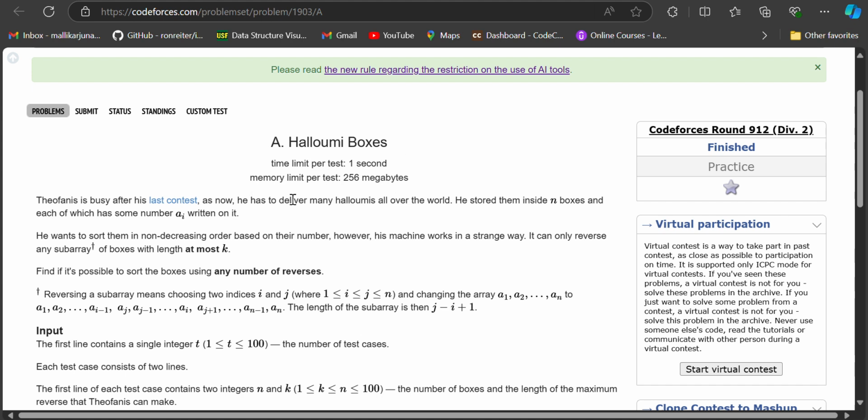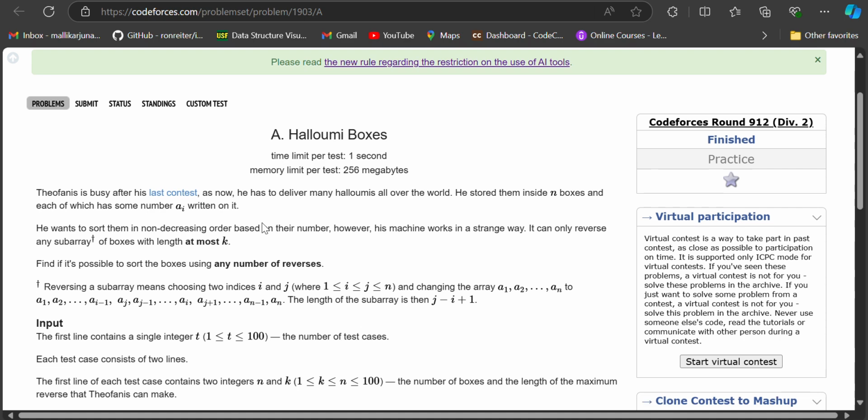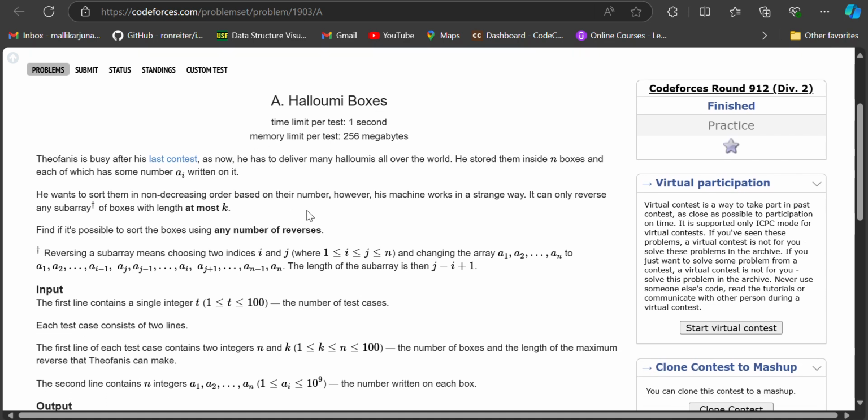Haloium boxes. Theofanis is busy after his last contest, as now he has to deliver many haloiums all over the world. He stored them inside n boxes, each of which has some number a_i written on it. He wants to sort them in non-decreasing order based on the number. However, his machine works in a strange way. It can only reverse any subarray of boxes with length at most k. Find if it's possible to sort the boxes using any number of reverses.